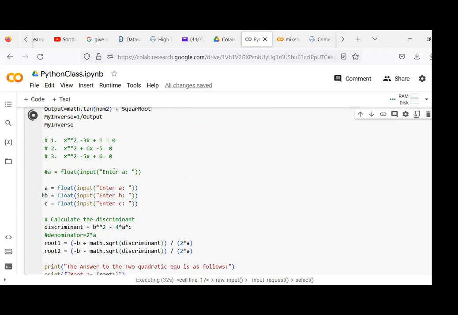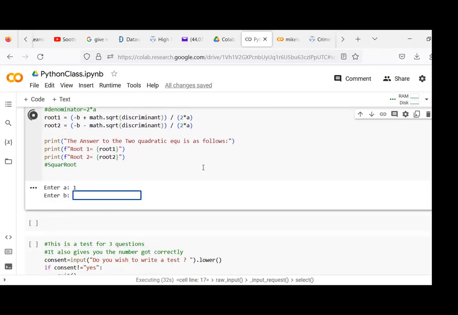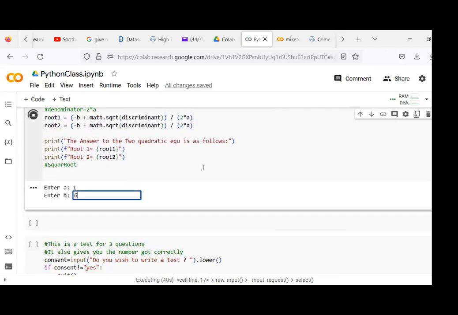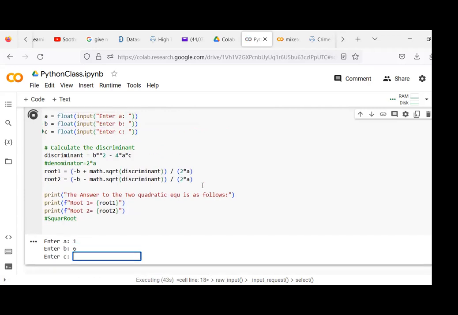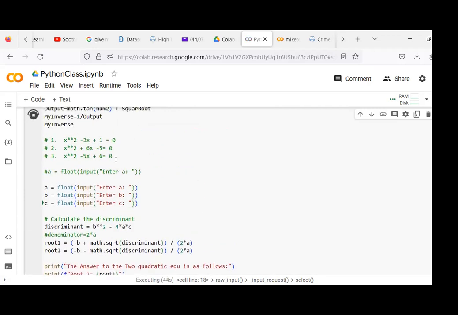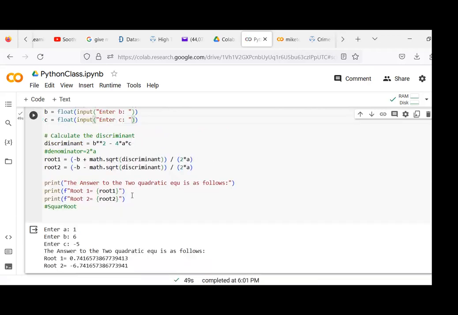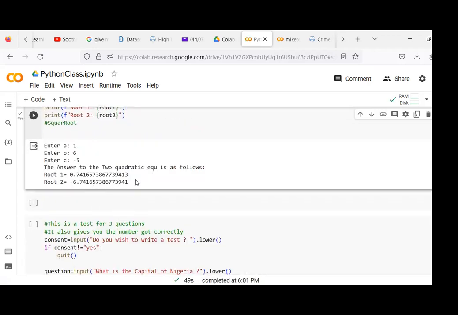Our B is 6. Minus 6. Which one are you taking? Is it the second one or the first one? Second one. Okay, so second. Yeah, our B will be 6. Our C will be what? Our C will be minus 5. Minus 5. Fantastic. So minus 5, you just press enter. There you go. You have the answer.